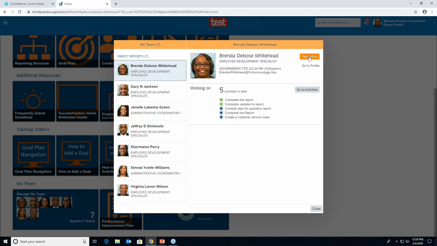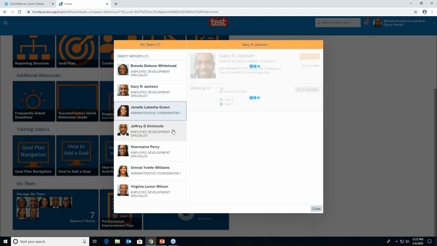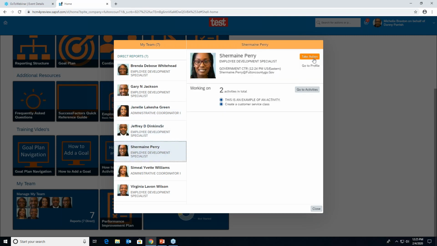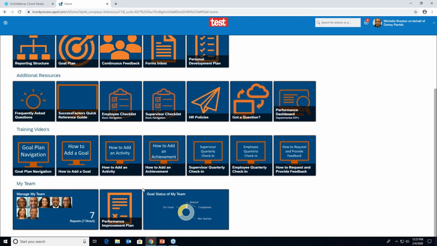If you click on Take Action, then you have access to see the general information, which is kind of like their little profile page. You can go directly to their goal plan, their personal development plan. You can go directly to their activities, and you can go directly to their achievements simply by clicking one of your direct reports and then clicking Take Action. So that's very helpful.